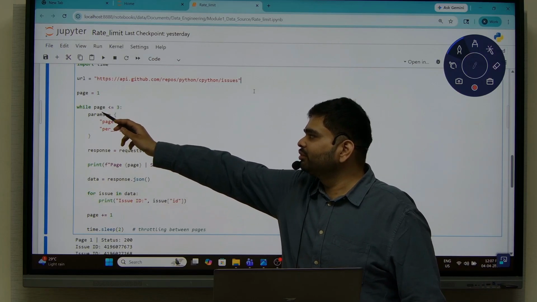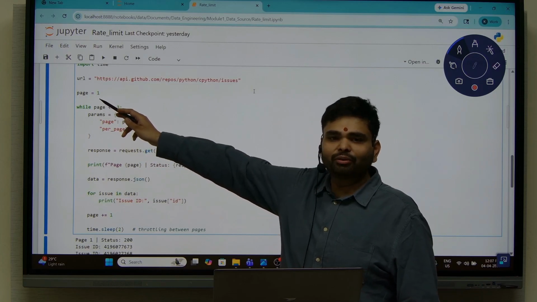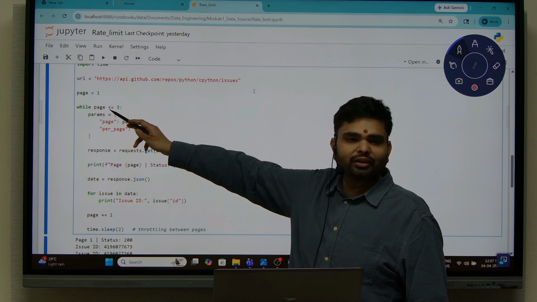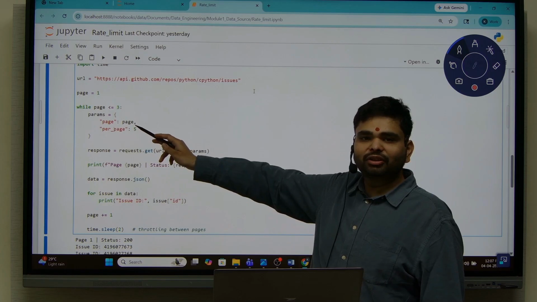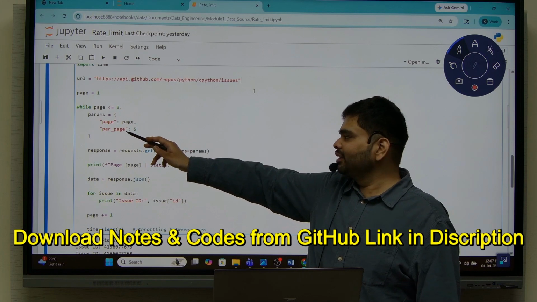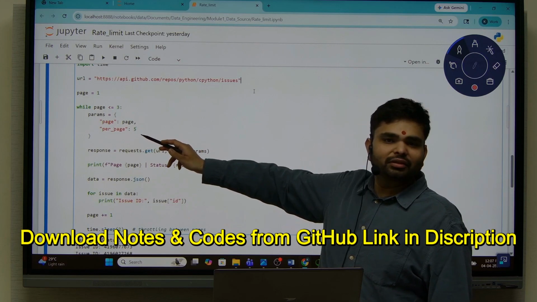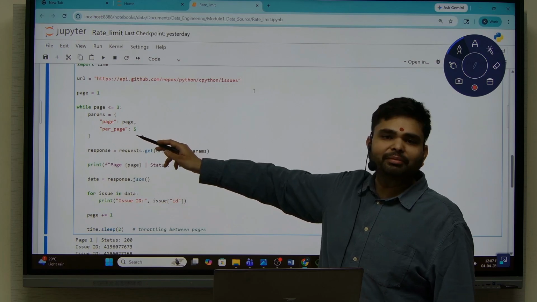We are trying to fetch the 3 page data. So the loop starts on page 1 and goes till page 3. Params is the page, which page we have to fetch, first page, second page, third page, and the number of items which we have to pick in each page, which is 5.